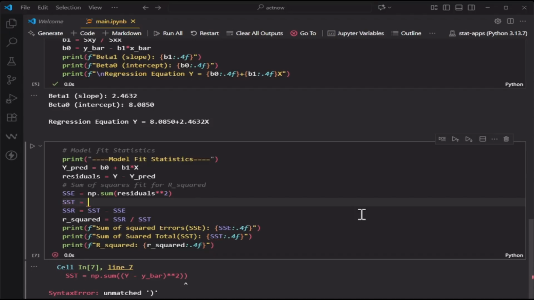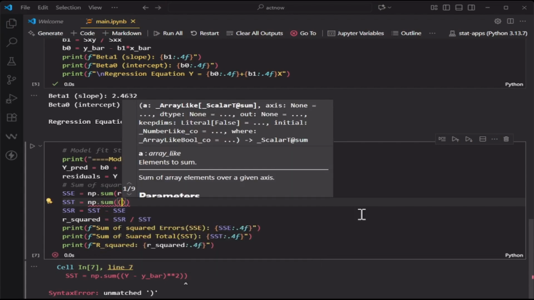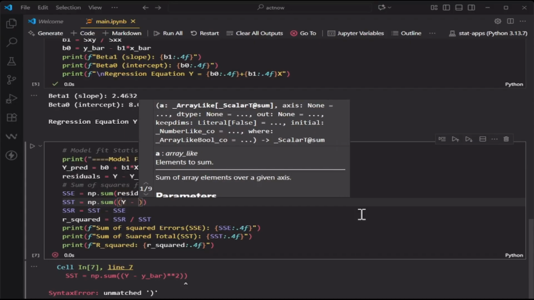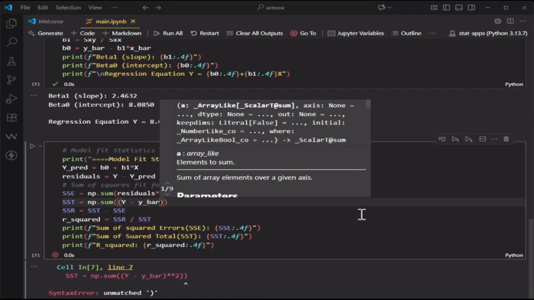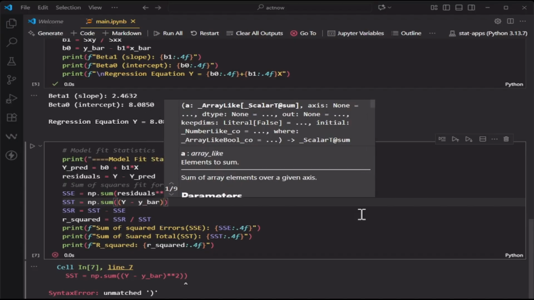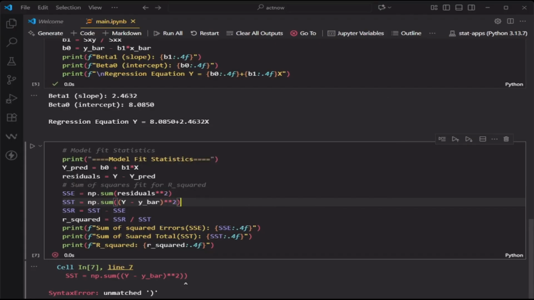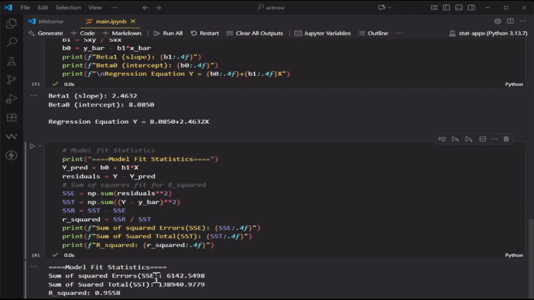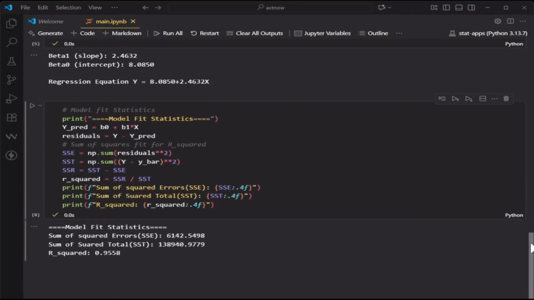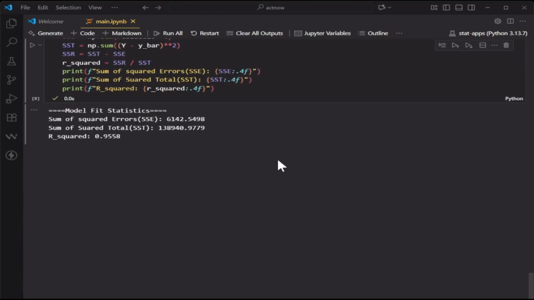SST equals np.sum of y minus y bar raised to the power 2, which is squared, right? Okay, so that is SST. Similarly, we have that, and we should be able to see the R squared. You see here, model fit statistics: sum of squared errors, this, sum of square totals, this, and R squared is 0.9558. The model is pretty good. It's 95% explanatory power. Okay, so we have gotten up to there, right?